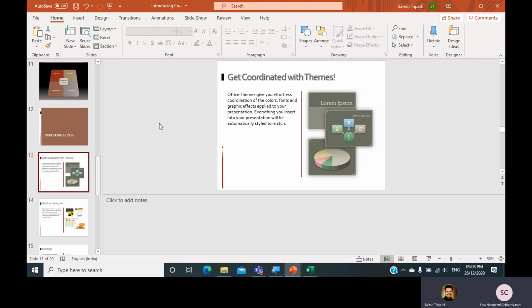Any questions so far? Is anything hard to recollect? So these are some of the things that can be done in your PowerPoint presentation. And one more thing.